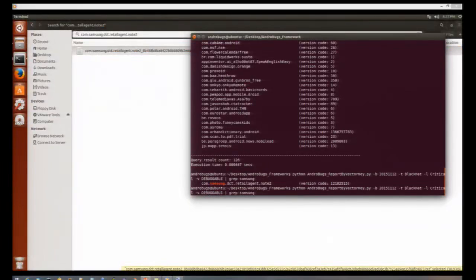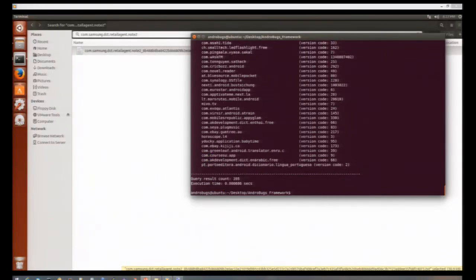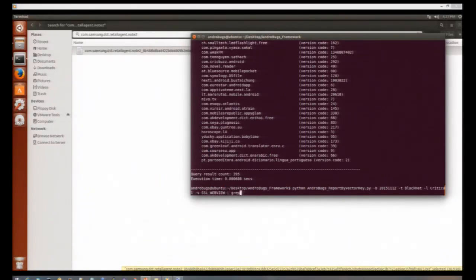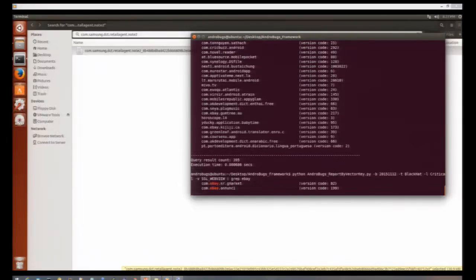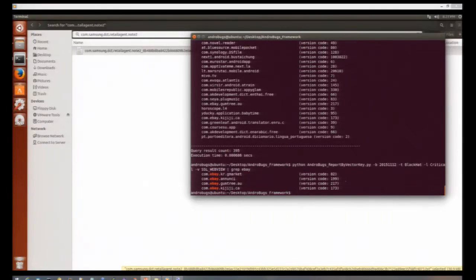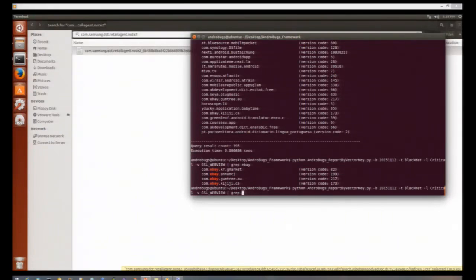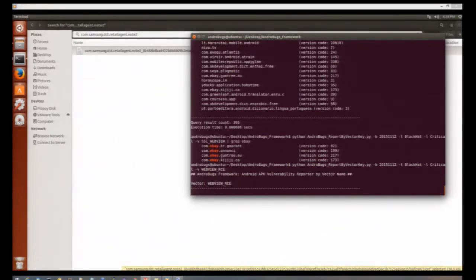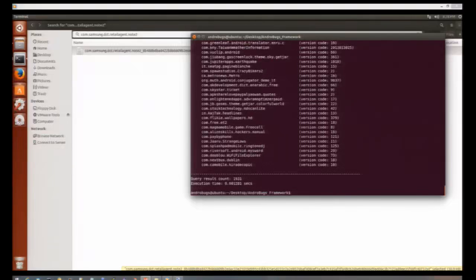I can also check which app does not check the SSL certificate in values, and which app uses the vulnerable JavaScript interface. And I can also grab my favorite companies. Okay, and which app uses the vulnerable JavaScript interface.